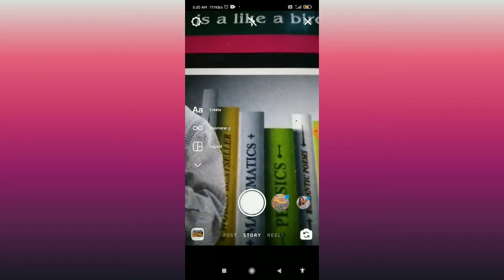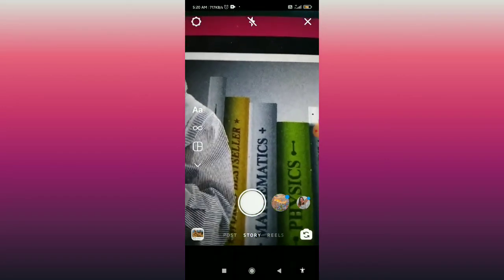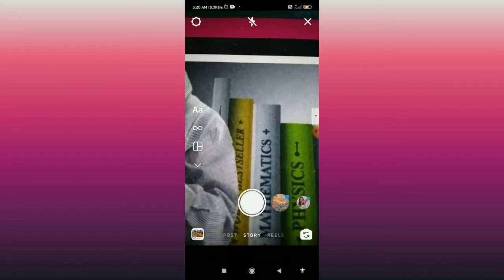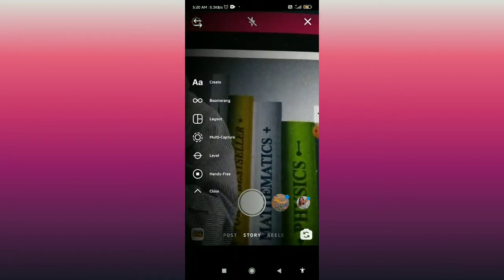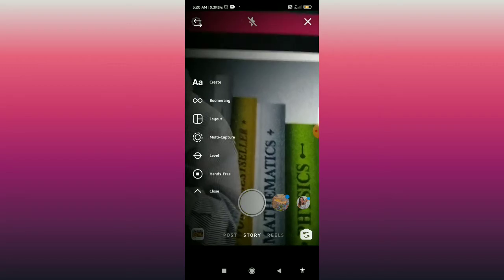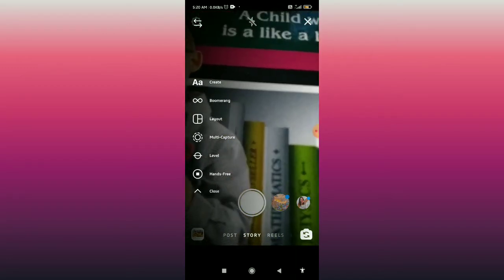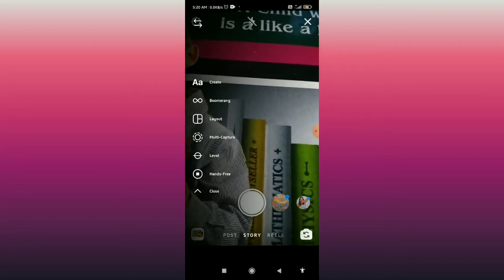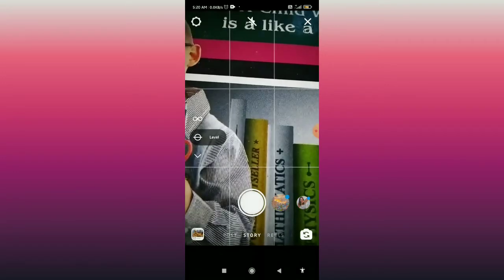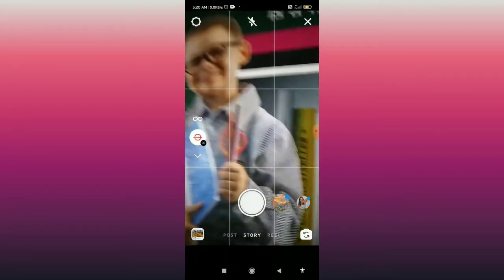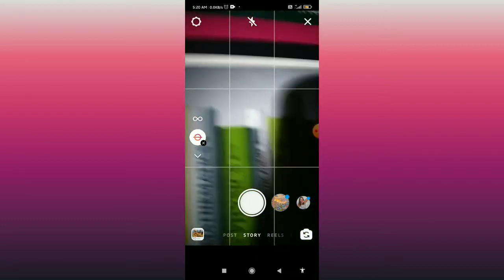Here you can see all these options, and on the left side you can see this side menu. So you can see all these options, and here you can find the level option. Click on the level option, the second last option on the left side of the side menu, and you can see all these lines.